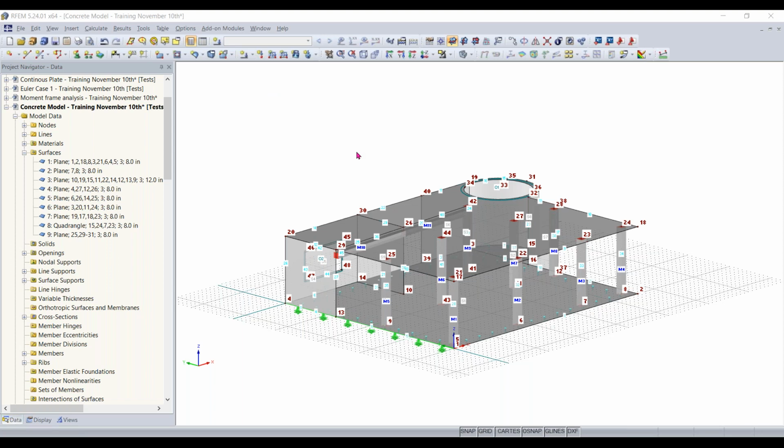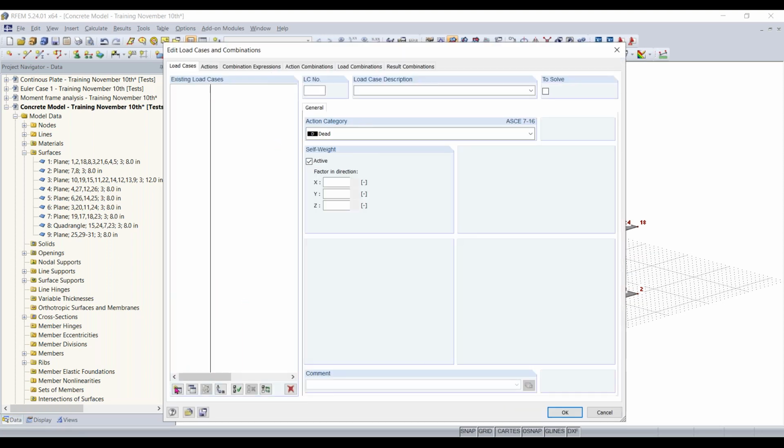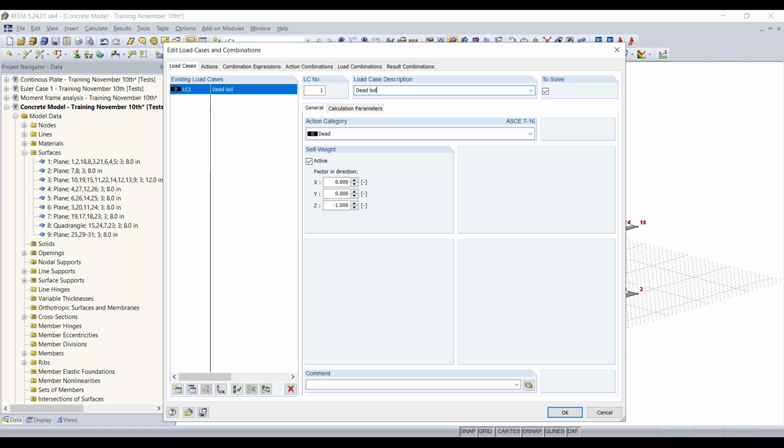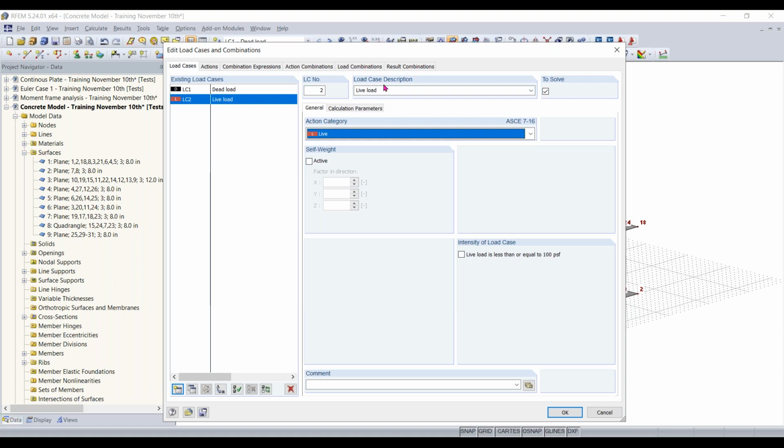So basically, we don't have any load cases created right now, but if we did, we could create some real quick. We created our dead load. So if we had a dead load, we'll just name this dead load. And you can see that the action category was set. And then we could go down here to this button called create new load case. And we could name this one live load and change the action category to live.